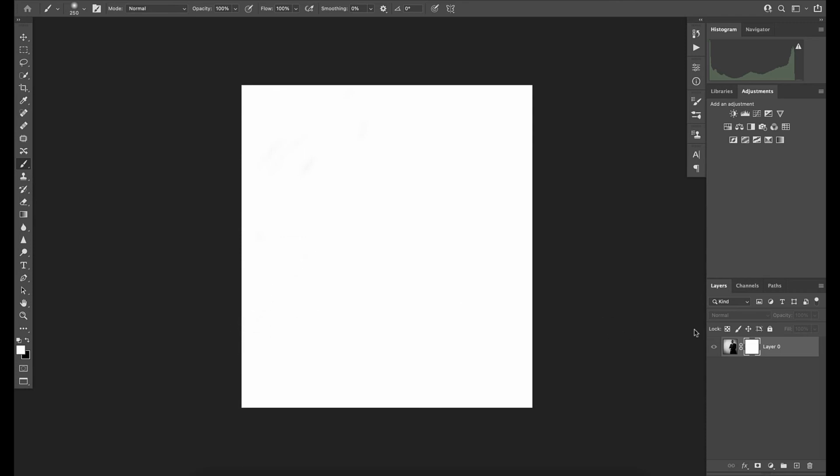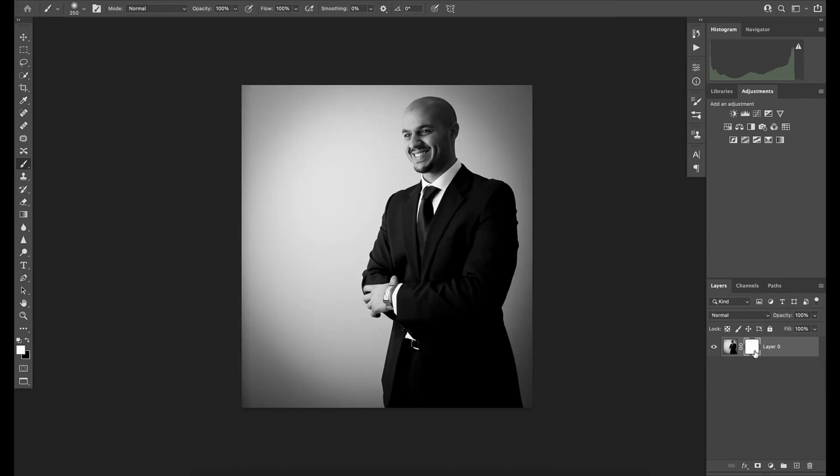If you want to see the layer again, just again press Option or Alt and the layer mask, and you can see the image. Just make sure that if you want to start painting on the layer mask, that you're selecting the layer mask, not the layer itself.